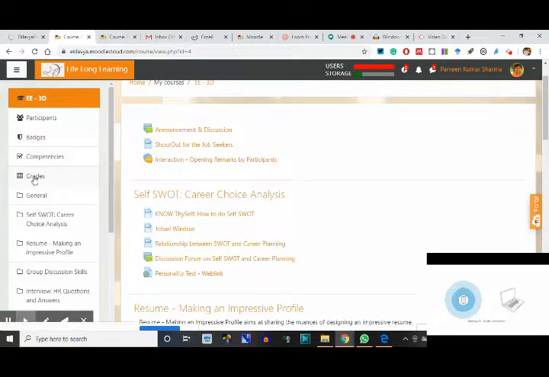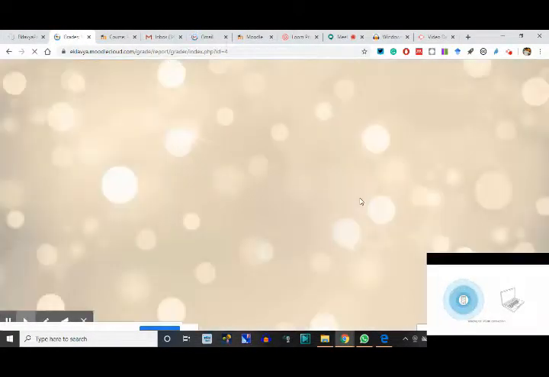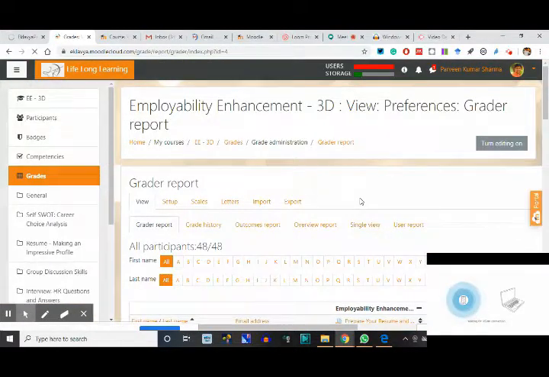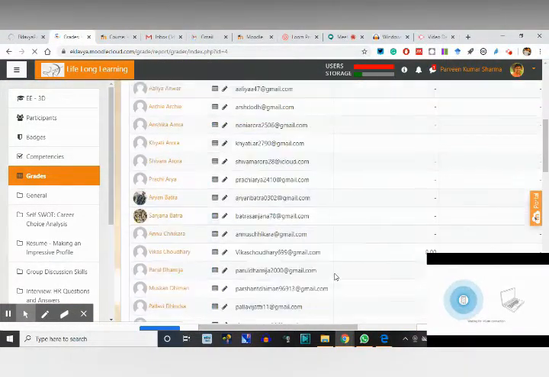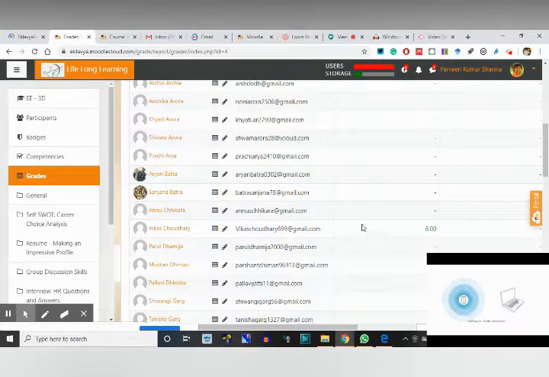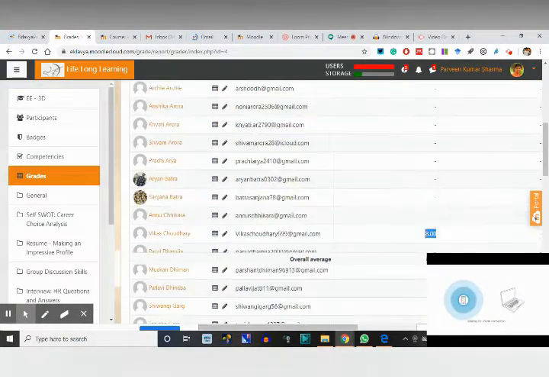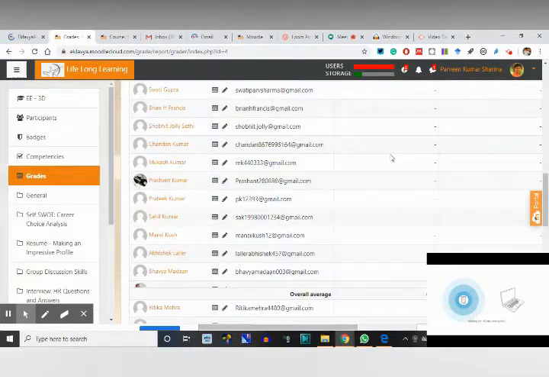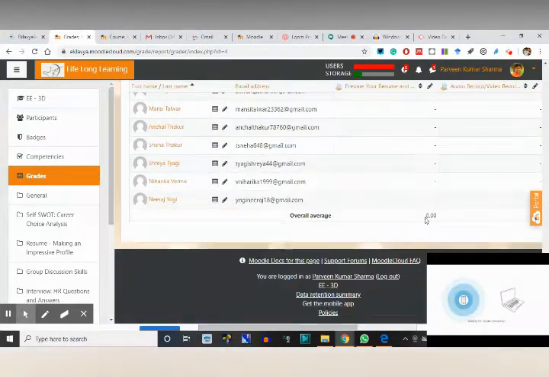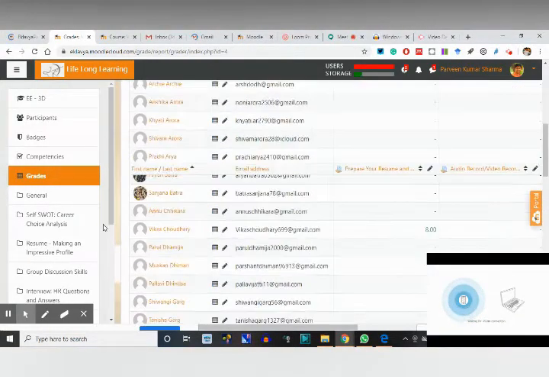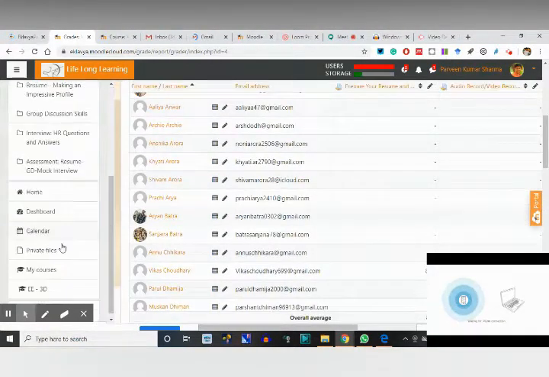and I can see whether grades have been given to someone or not, because I checked one assignment. Students will need your help initially to know how the student end will be working. So you need to assist them. See, Vikas Chaudhary's resume was received, and then I have given 8 to him, and grades for these people are still awaited. Overall grade at present of the class is still 8. So this is the thing which is happening in this course.